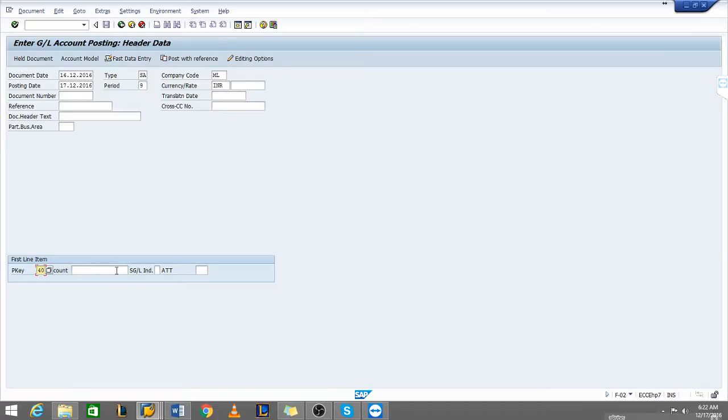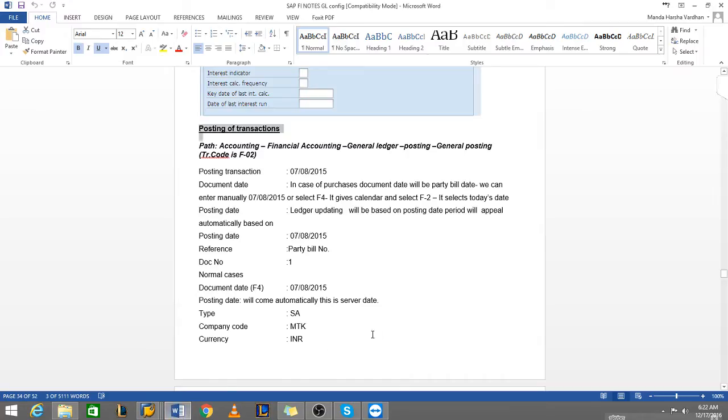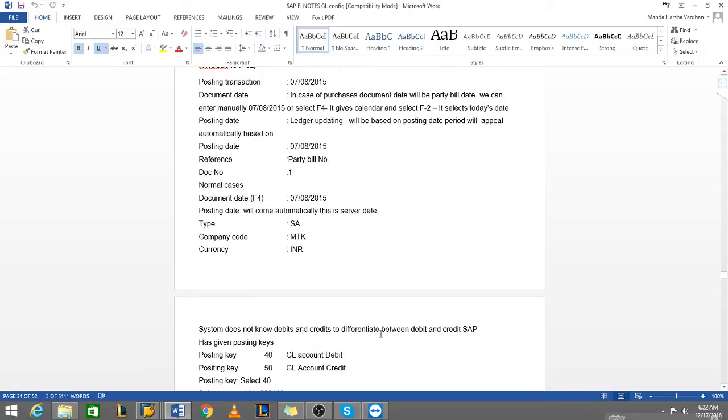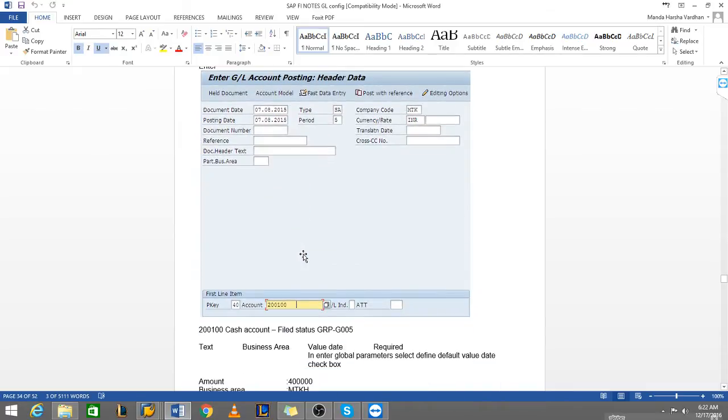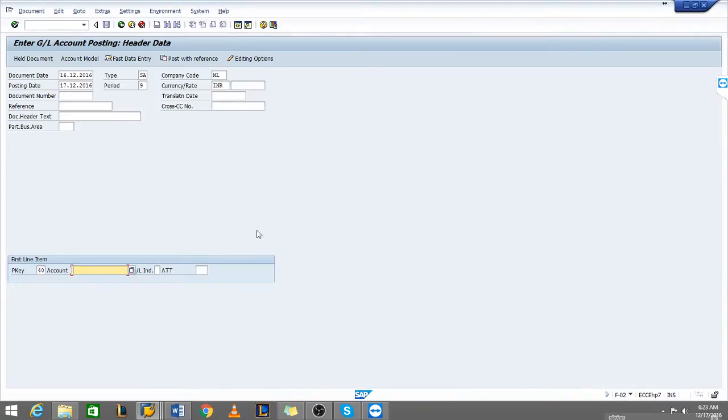So I have given a 40 saying it is a debit. So the system will define through the posting key if it is a debit or a credit. What I am debiting here is cash. Here you can see the account type is not defined for document type SA.